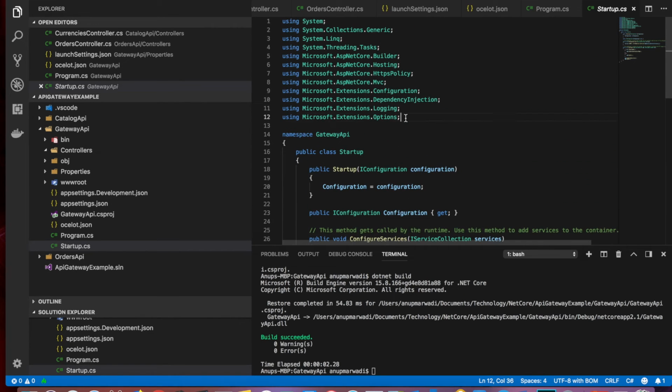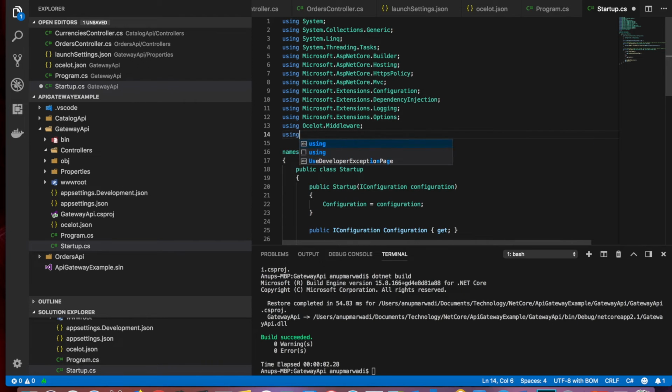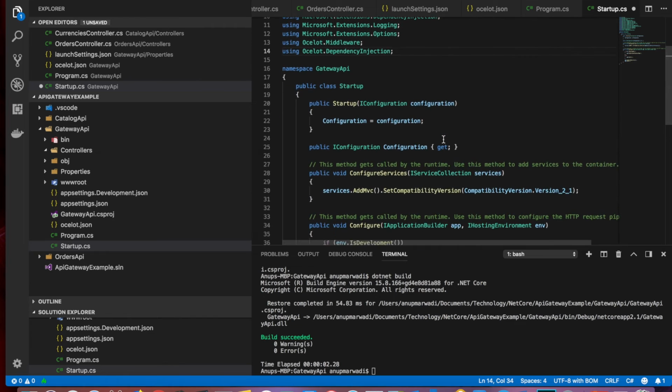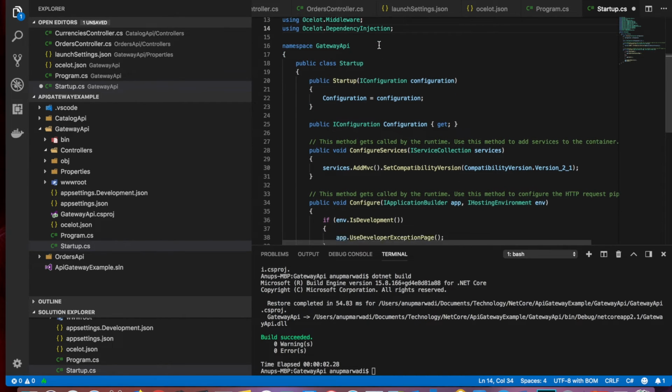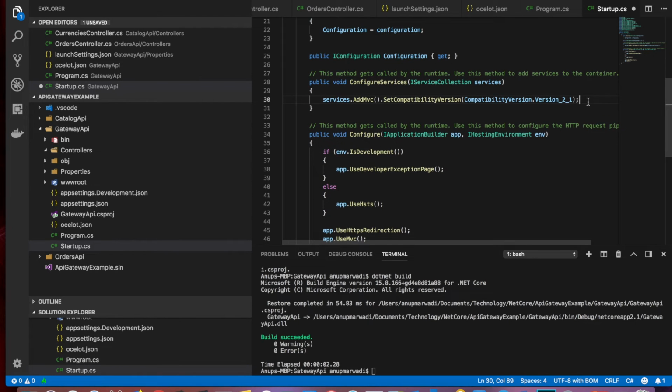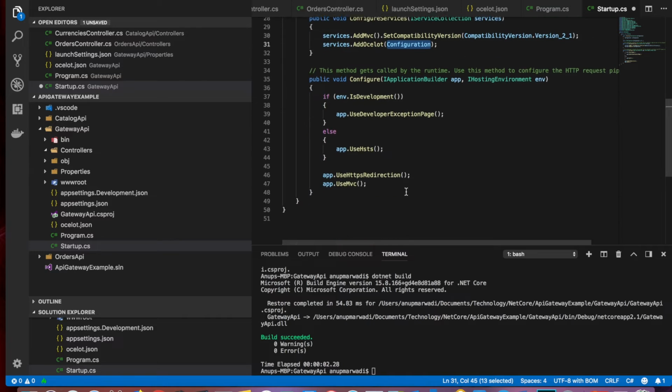So let's go ahead and do a few imports. So I'm going to do ocelot.middleware, and then I'm going to do using ocelot.dependencyinjection in here. It's kind of hard when you don't have Visual Studio, but I'm pretty sure that those are the two you need. And then in here, I'm going to do services.AddOcelot, and I'm also going to pass it the configuration because that's where it reads the JSON file information from.